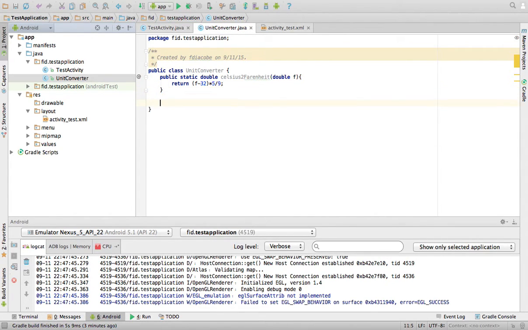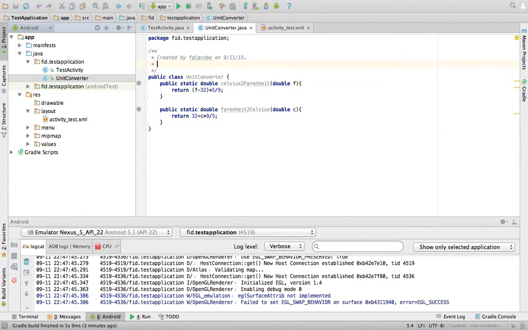I'm also going to have a method, static double Fahrenheit to Celsius. And I'm going to get the degrees in Celsius, and I'm going to return, this time, 32 plus the temperature in Celsius times 9/5. Basically, it's the inverse, right? So one can have this: Celsius equals Fahrenheit minus 32 times 5/9, and therefore Fahrenheit is 9/5 times C plus 32. But these are formulas you can find anywhere.